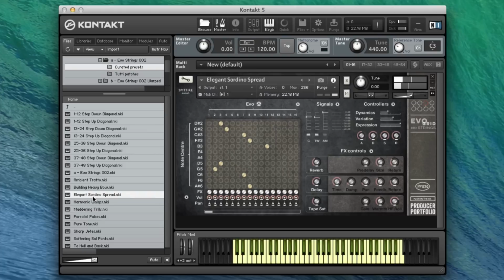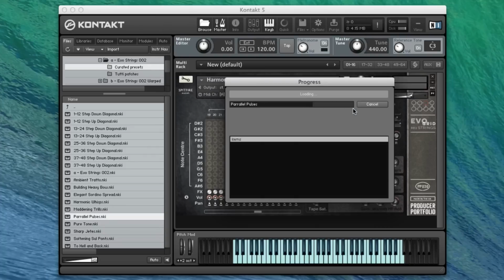So that's a lovely sound. We've got harmonic wisps. I'll just play you a couple of these. It sounds like this. Some lovely stuff, some parallel pulses.